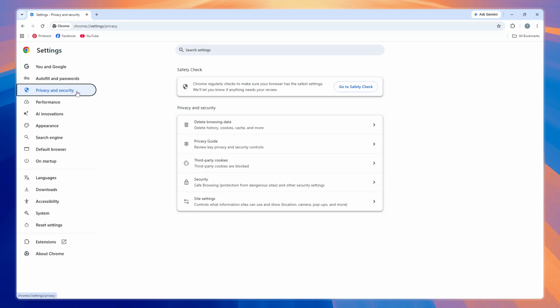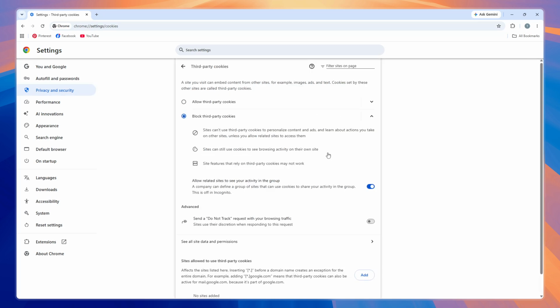Within the Privacy and Security section, scroll down until you find an option labeled Third-Party Cookies. Click on it to open the Cookie Settings panel. This area specifically deals with how Chrome handles cookies from websites other than the one you're directly visiting. Third-party cookies are often used for advertising and tracking purposes across different sites, so this setting gives you control over that functionality. Now you'll see several radio button options for managing third-party cookies.